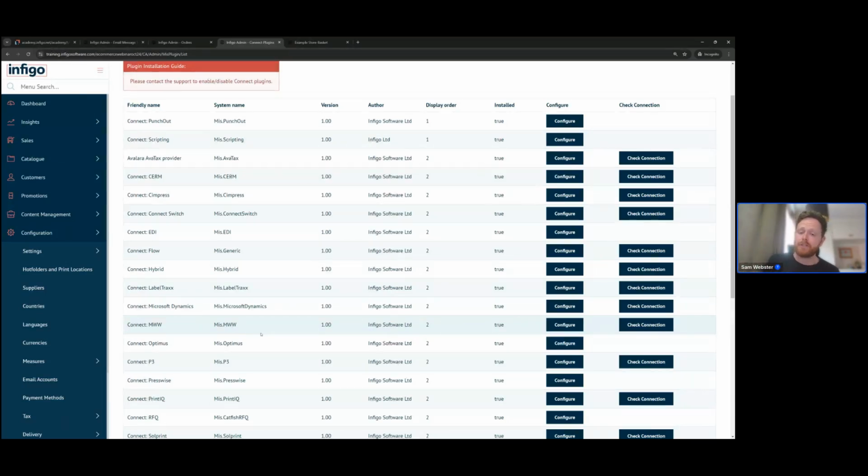And then in the vast majority of cases, you can get status updates back into Infigo via webhook as well. So you don't have to just manually update everything. And then, of course, when the status is updated back in Infigo, it has a knock-on effect where that can update the customer if you want it to as well. So it can trigger an email, for example.